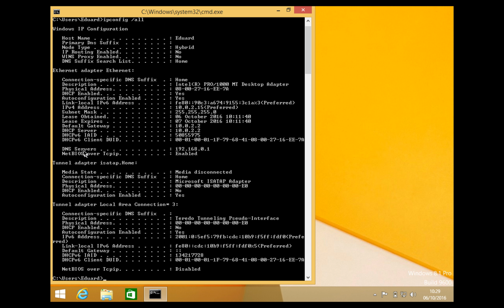Then we have DNS servers, and this happens to be in my router. It has my router's IP address 192.168.0.1. Last, we see that NetBIOS over TCP/IP is enabled, and let me just say a bit about NetBIOS. Any NetBIOS enabled machine broadcasts their NetBIOS machine name, usually every 60 seconds, saying, hey, my computer name is Edward and I have this IP address.